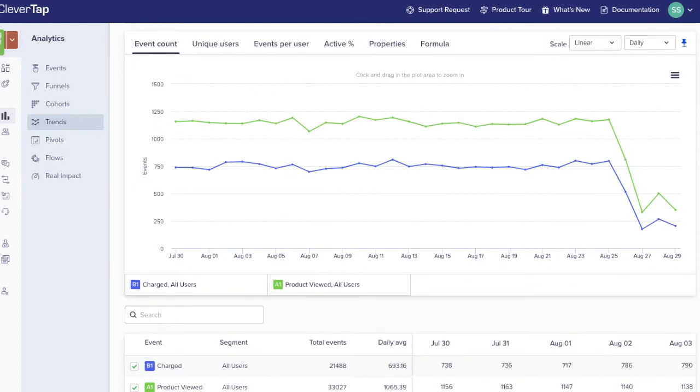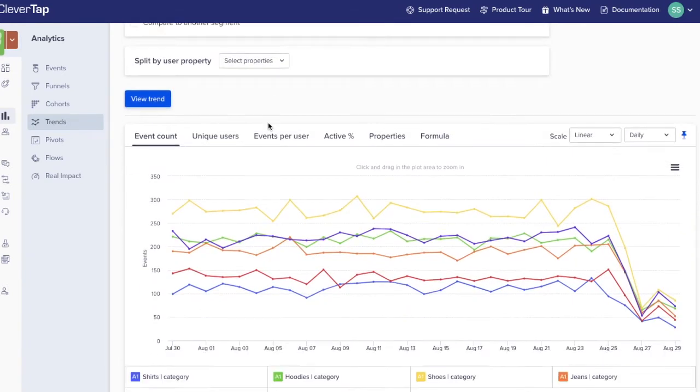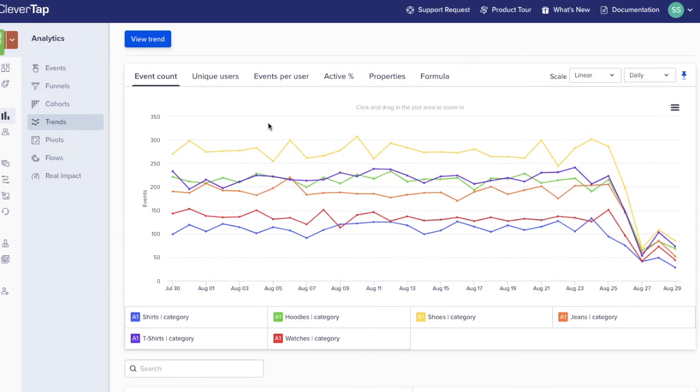For example, viewing the trend of product views split by categories can be accomplished by selecting the split by link and selecting an event property, here say category, and view the trend. The new chart will show you the products viewed trend line broken up by its various product categories. Distinguishing which product categories are viewed more than others can now be gauged and decisions can be made based upon them. Now that was a drill down on event property.